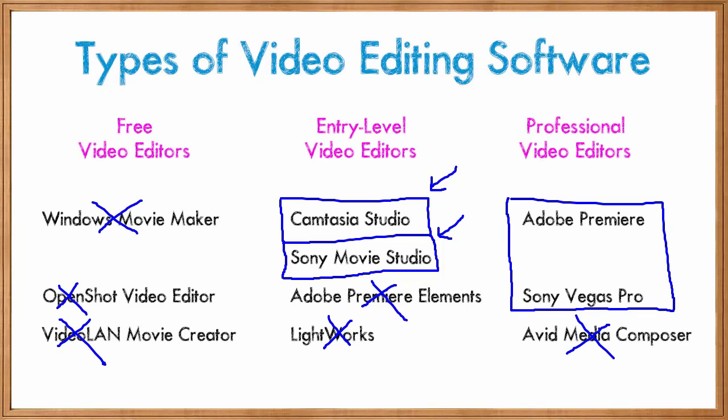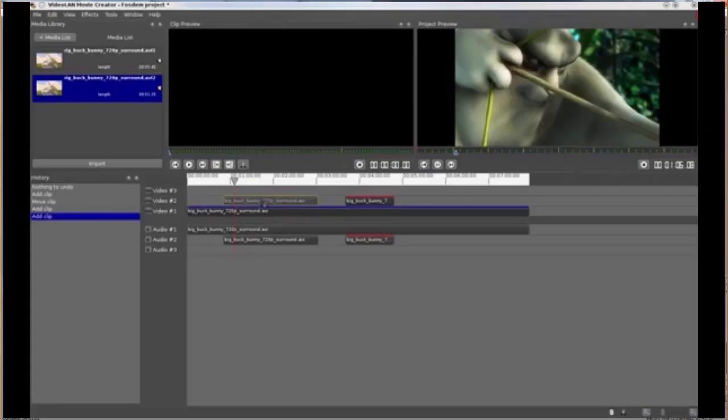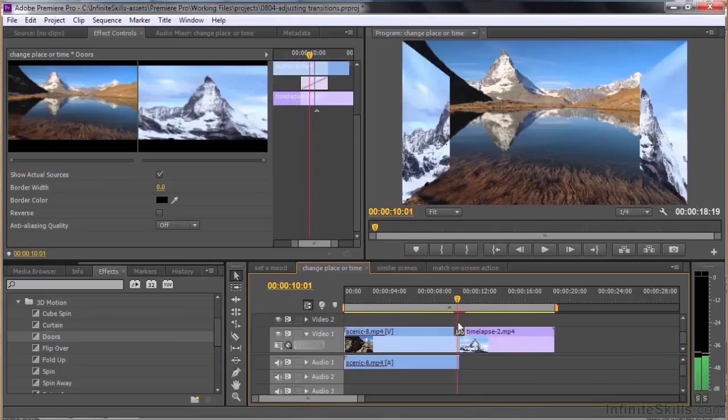So this concludes our little video editor buyer's guide. I hope the choices are a bit more clear now. Remember, the main point here is just to choose a video editor that you personally feel comfortable with and that works on your system.